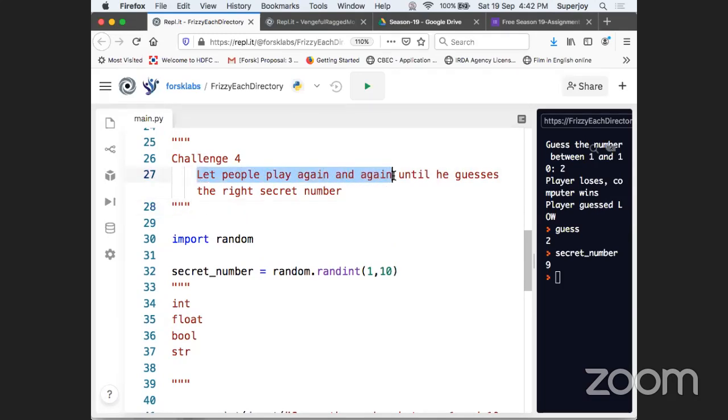What is happening right now? The player can only play once. Otherwise, he or she has to run the code again, right? What is the new requirement now? Let the people play again and again until he or she guesses the right secret number.